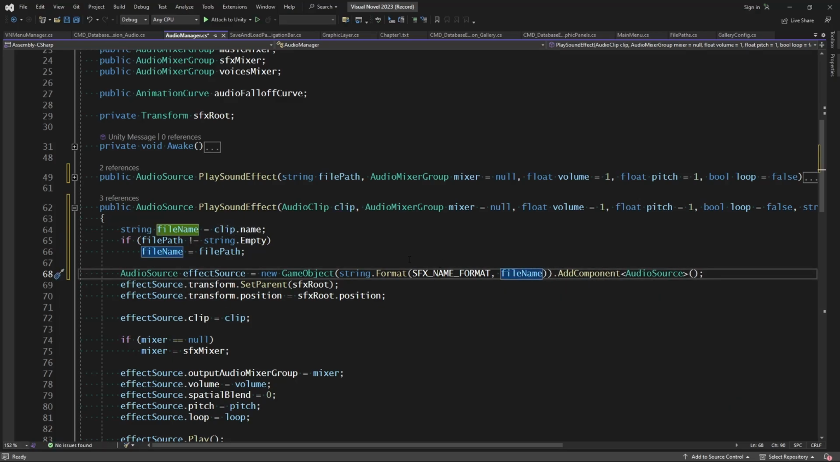So that way we'll either get the name of the audio clip, which could be interpreted as being directly in the resources folder, or we can get it inside of the file path that has been provided to us. So instead of just storing the name as the sound effect, we're going to store the file path.